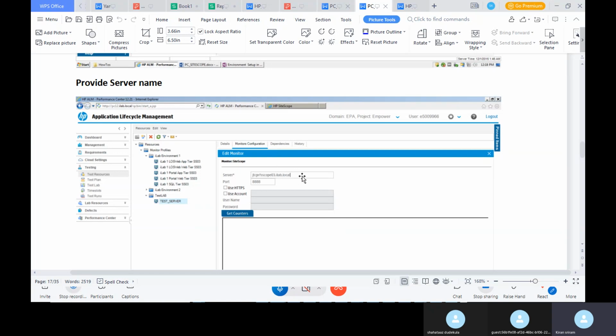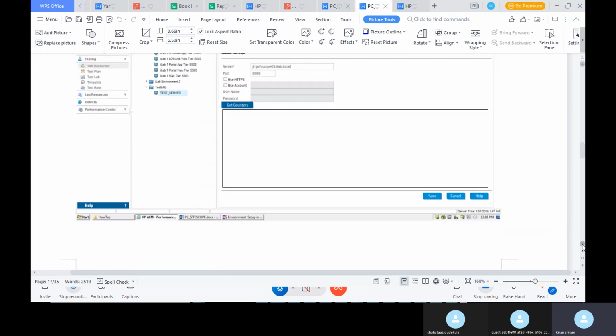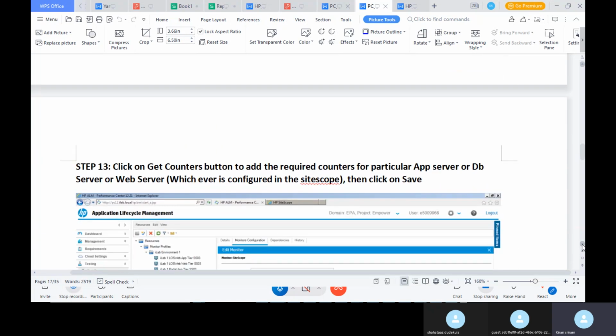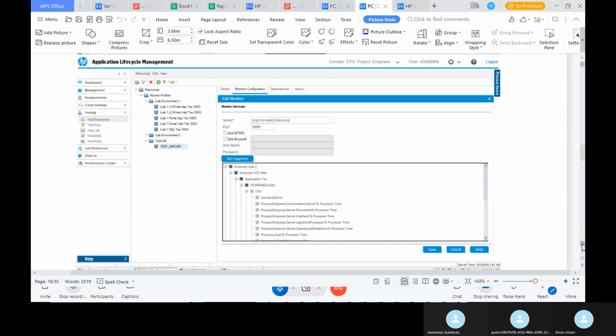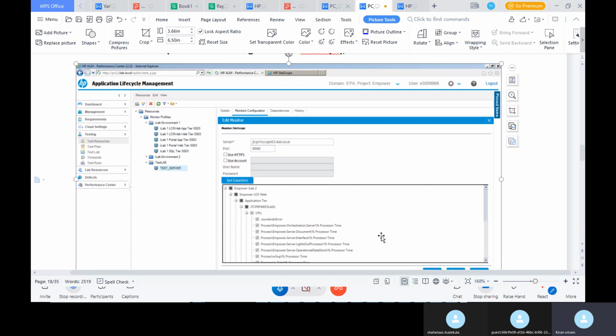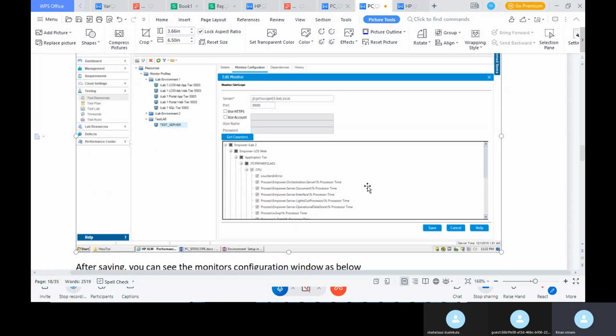You can give the server name and server port number, and it will ask for the credentials also. You need to give all those and click on Get Counters. Then the counters you added in SiteScope will all be displayed here. You added the counters for this server, and after that you clicked Get Counters, right, so the CPU, memory and all will be displayed here.